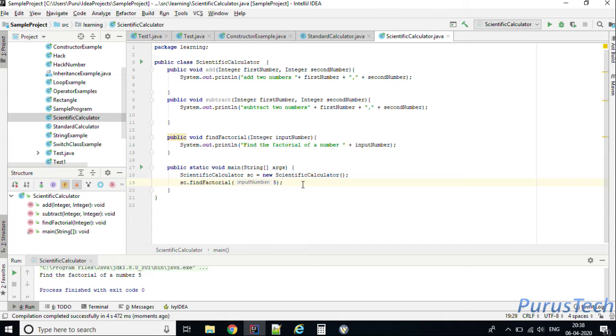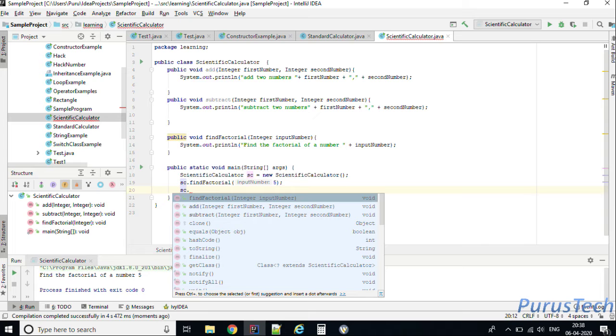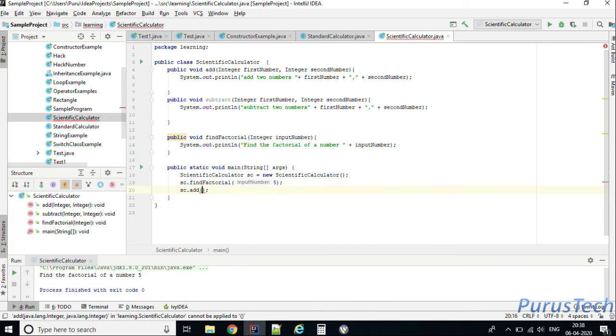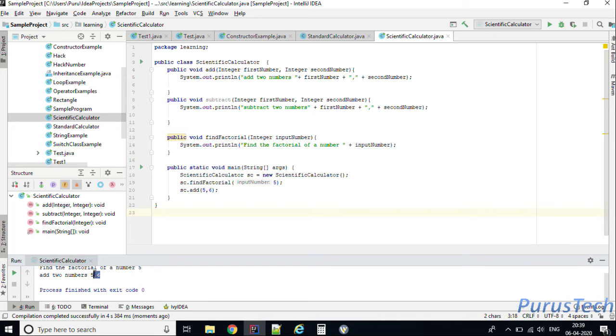Now let's see what it prints when I say sc.add. Then I need to pass 5 and 6. Let's say two integer variables it is expecting, so I need to pass two integer variables here. And if I run this program, it will print "add two numbers" first, that is 5 comma 6. So here is the output.